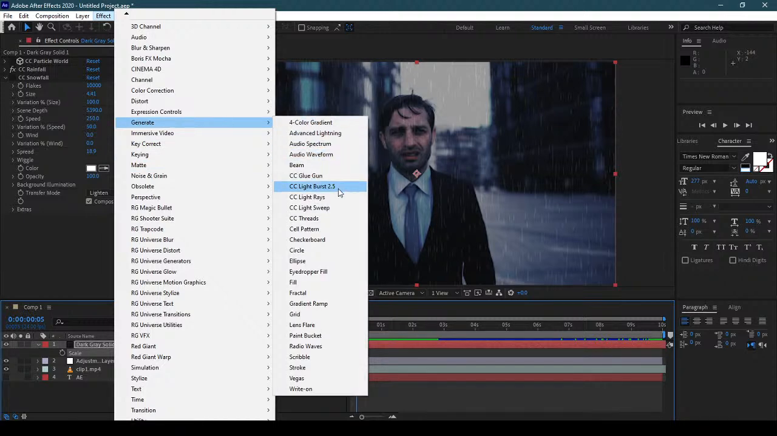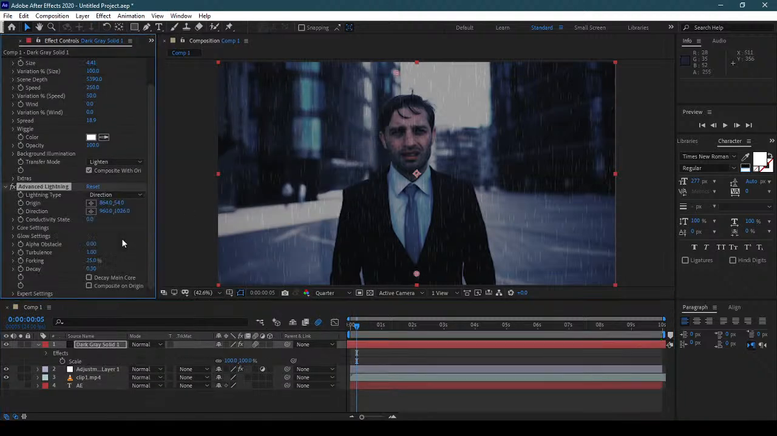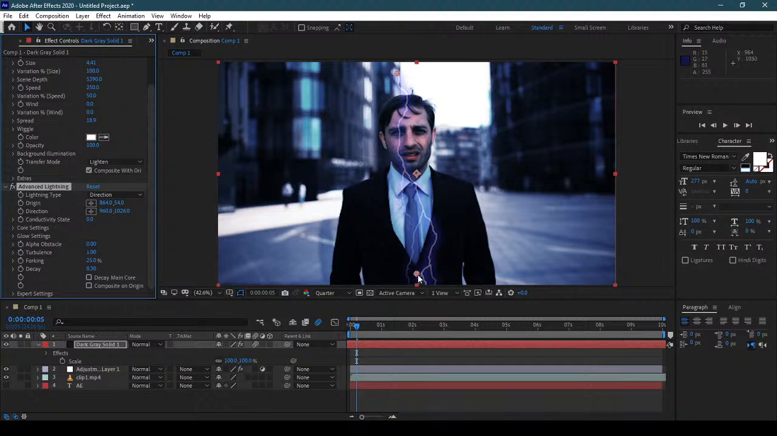Okay. And in generate, if I go, there are some good ones over here as well. So there is a light burst, light rays. Try them. Some of them work on a solid layer. Some of them only work on text. Some of them only work on images. Some of them work on anything which has a black or transparent background. So it depends. So try them on different things. And there is an advanced lightning here. So if I click on the advanced lightning, it can generate a lightning.